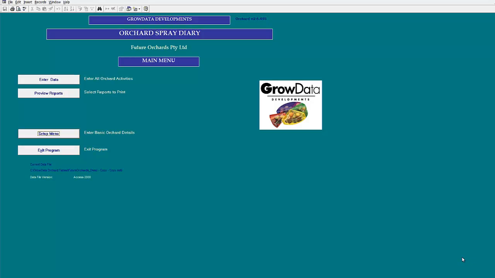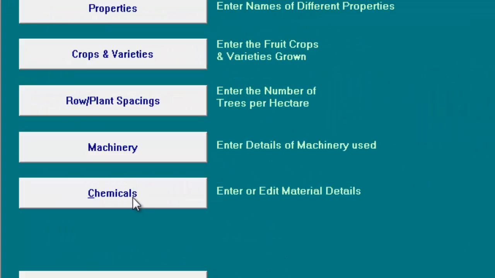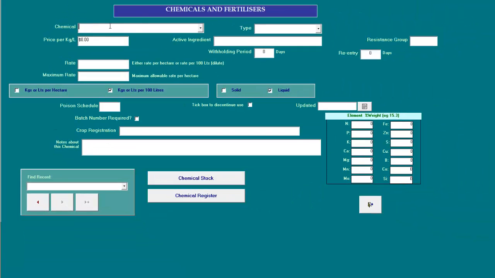In this tutorial, we're going to look at setting up the chemical screen. We're in the main menu at the moment. We go to the setup menu, into chemicals. The first field in the top left-hand corner of the screen is the chemicals field.